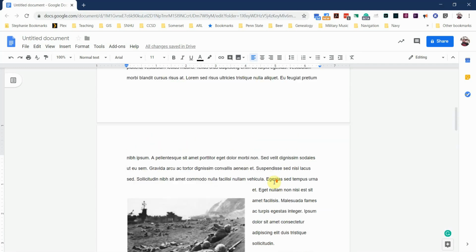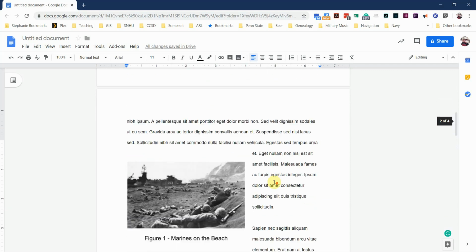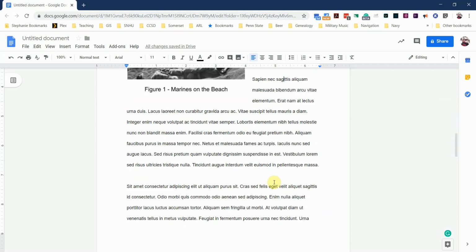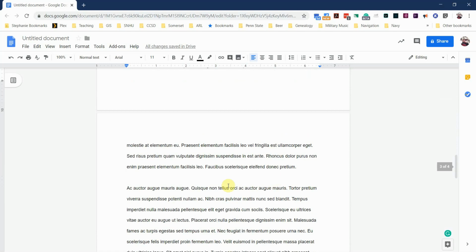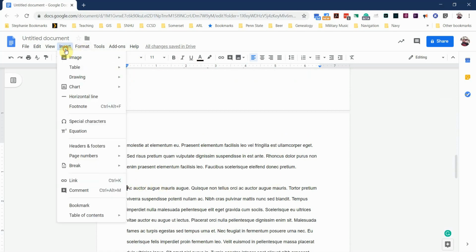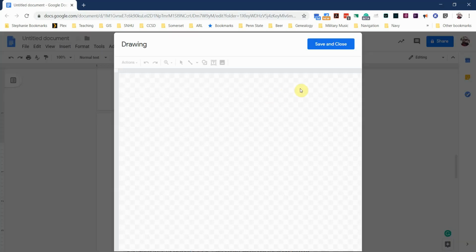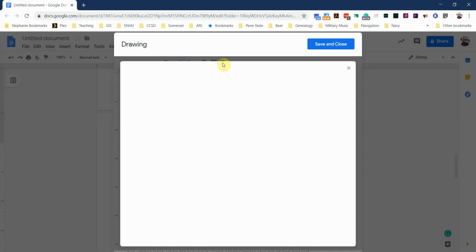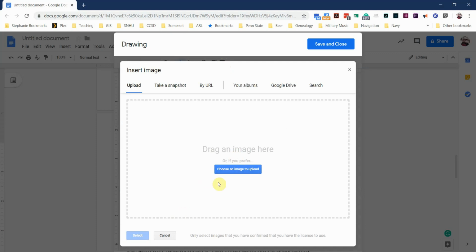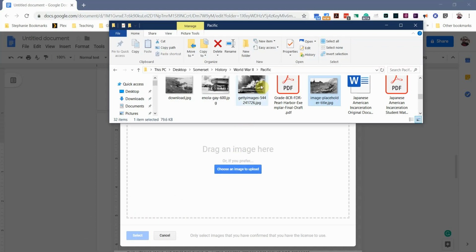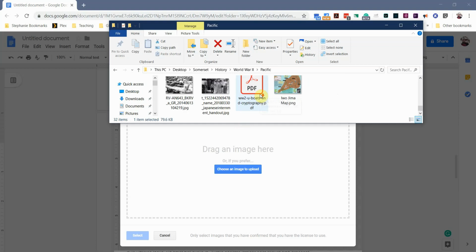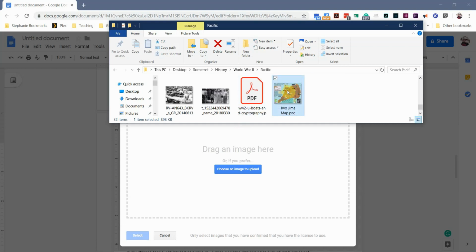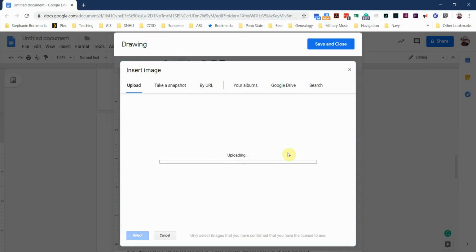We have images embedded in our document. Now suppose we want to put a map in, for example. We want to put it down here. We want to put a map here. So we'll do the same thing. Insert, drawing, new, image that I've already saved. You can search them from the internet or whatever you want to do, but I've saved my images to my computer.